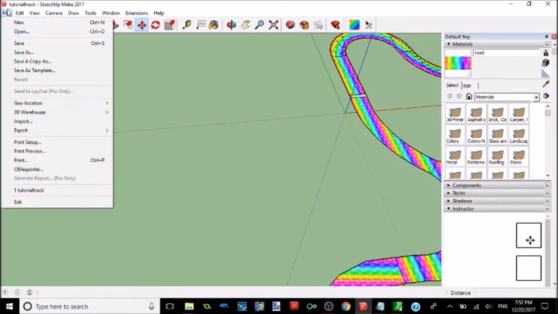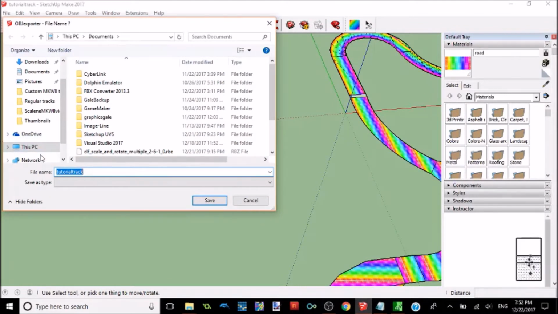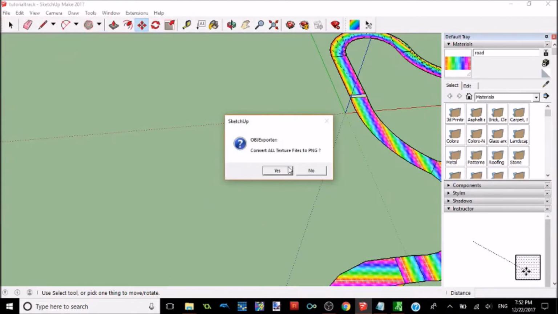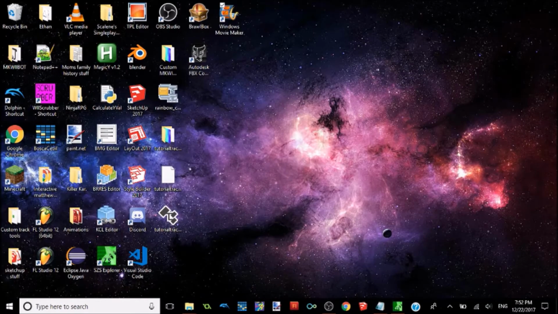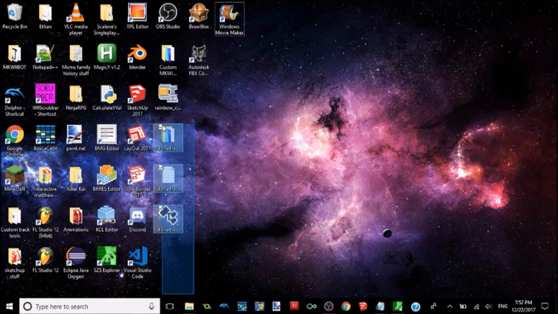Okay, so now you want to go File, OBJ Exporter, come onto your desktop or wherever you want to save it, and just save that, and make sure you convert all files to PNG. Just make sure to do that. Okay, then exit out. Okay, now we can get on to the real part of the video.